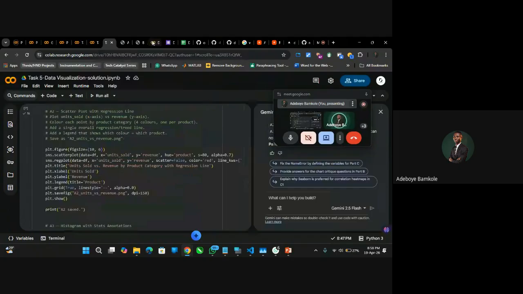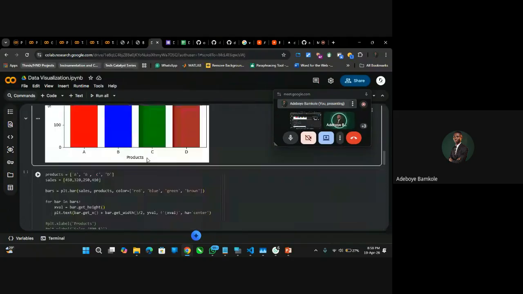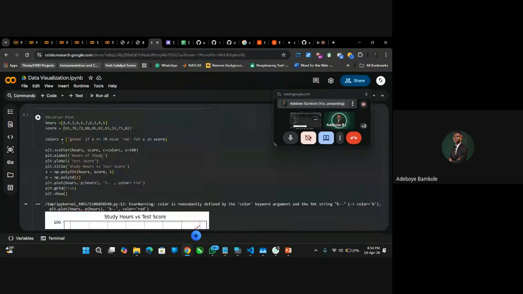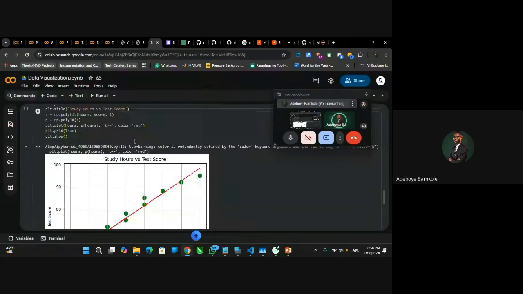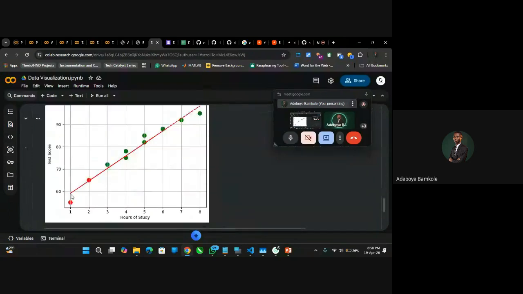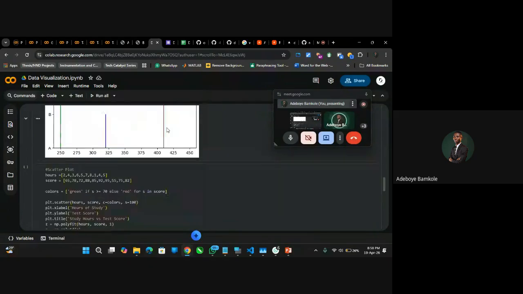I think I wanted to show the code for that. You can see scatter plot. You have the colors. These colors are like conditions when we are defining the colors, or maybe for a product. Now, for this study hours example, we said if the score of the student is greater than or equal to 70, you should use green. Or else, if the score is less than 70, it's using red. So that color can be based on conditions or anything.